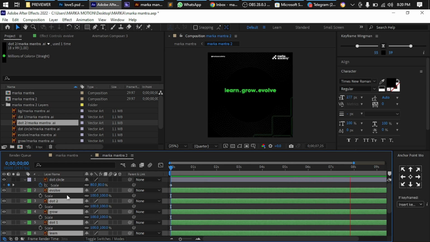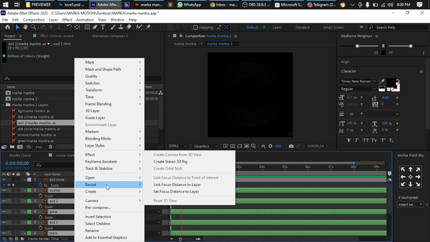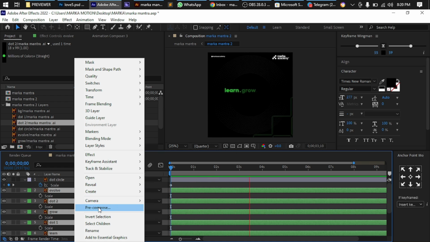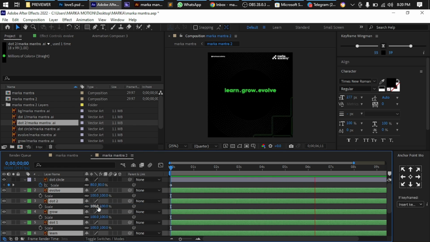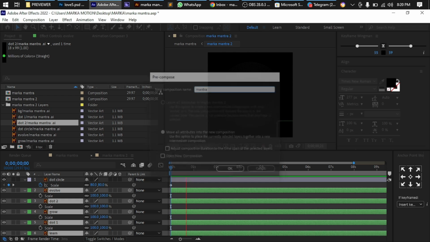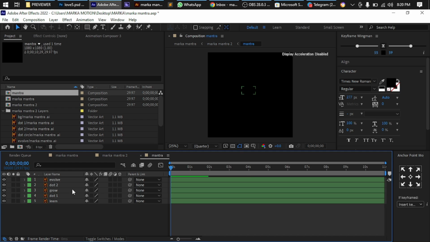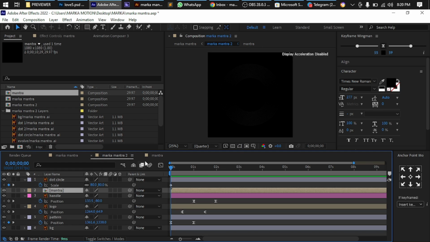So we have selected these 5 elements, and one thing we can do is right click on it. I hope it's there because I've been using shortcuts. Pre-compose. Yeah, the shortcut is Ctrl+Shift+C. We can give it a name. We'll call it the mantra because that's what the 5 are. So now everything is inside: learn, grow, evolve. If we double click inside, you will see them. They are all separate.